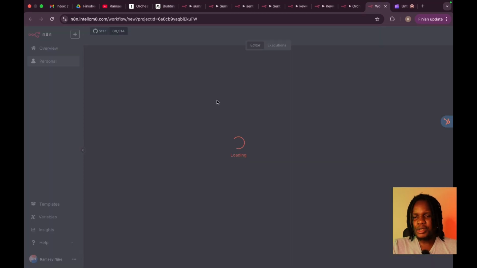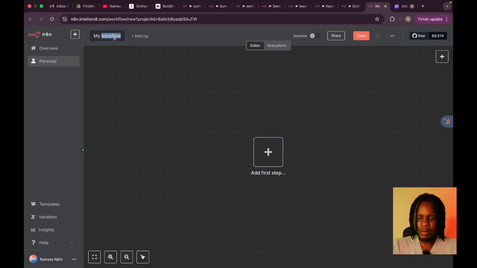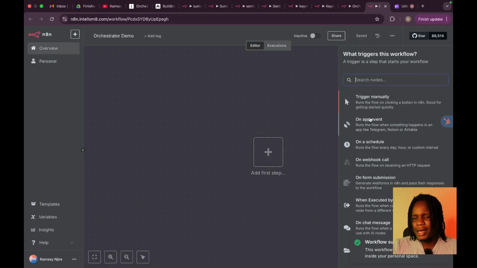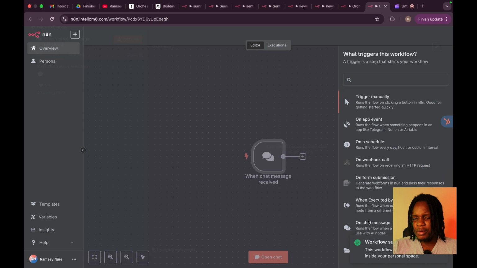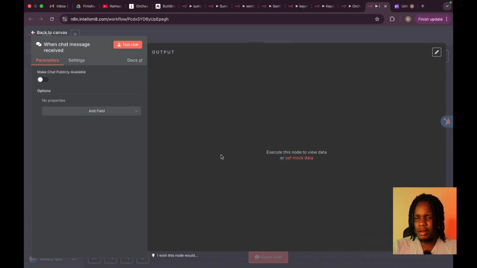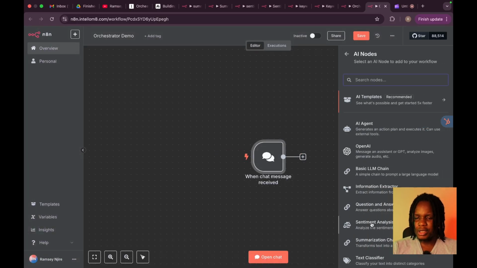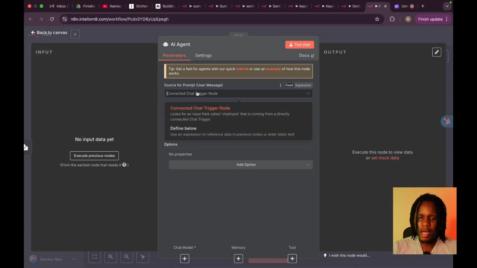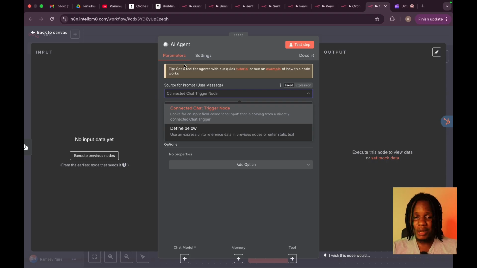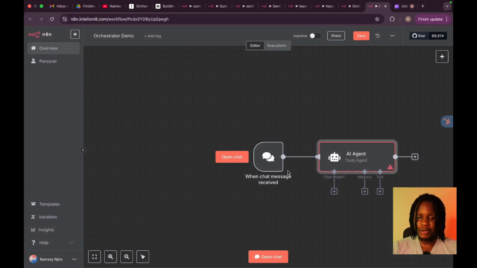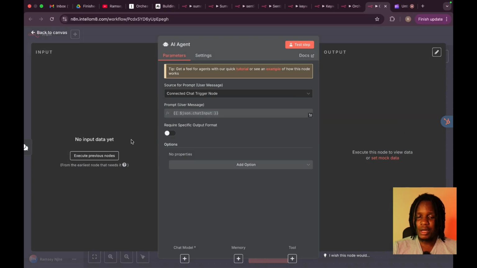So now for this orchestrator agent, just to make it simple, I'm just gonna name it right here, orchestrator demo, because I already named the other one orchestrator. I decided to start with a chat input simply because it would be easier to do a demo, because I just give it a topic in chat. But then after that, immediately we have the actual orchestrator agent. So we go for AI agent again. This time it actually comes from the chat trigger node, so connected chat trigger node. So it comes from here. So that one is good.